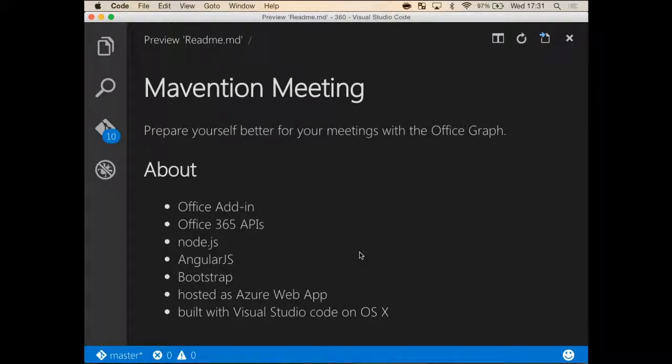So this thing is an Office add-in. It uses Office 365 APIs. It's built with Node.js, AngularJS, Bootstrap. It's hosted on Azure, and it's built with Visual Studio Code on OS X. So that's the way you can leverage the new APIs from any platform, anywhere, everywhere.